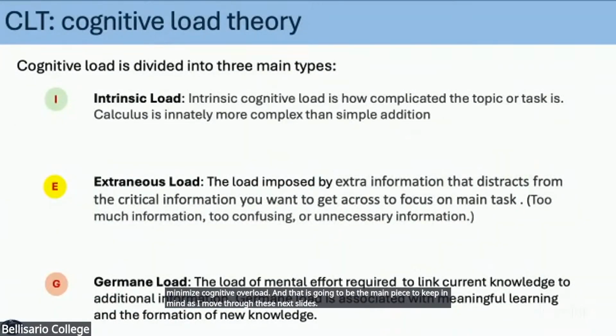That is going to be the main piece to keep in mind as I move through these next slides. Cognitive load theory is meant to provide us with guidance on how to reduce cognitive load. In this case, I'm talking specifically about the cognitive load of humans, but we're artificially applying it to generative AI.